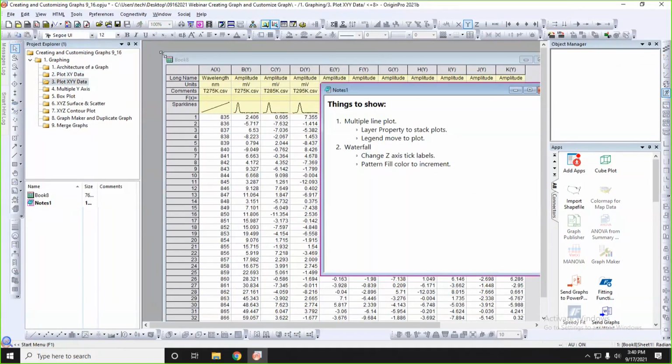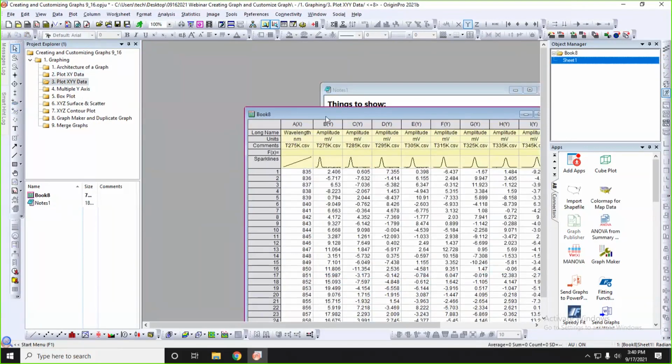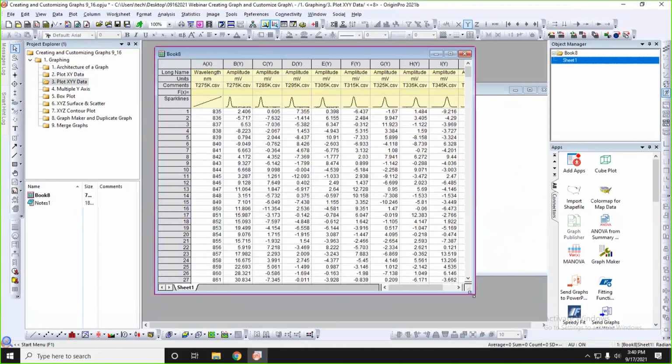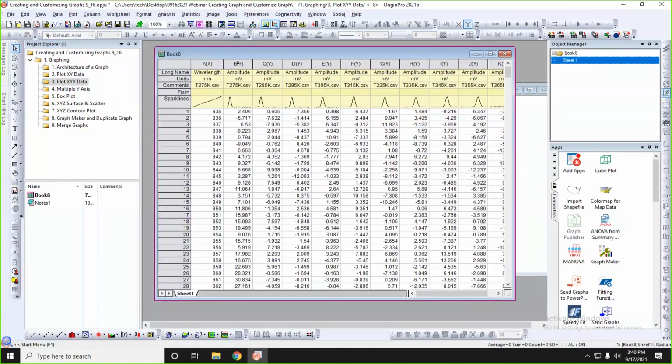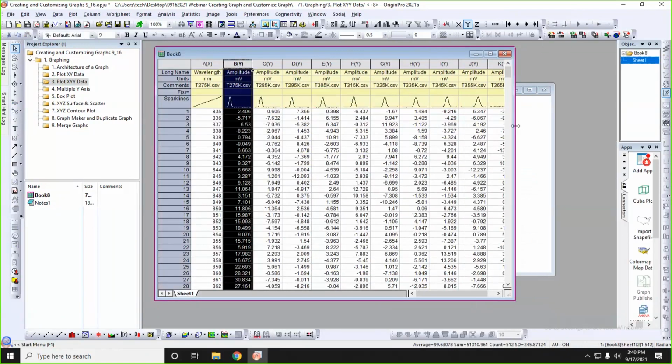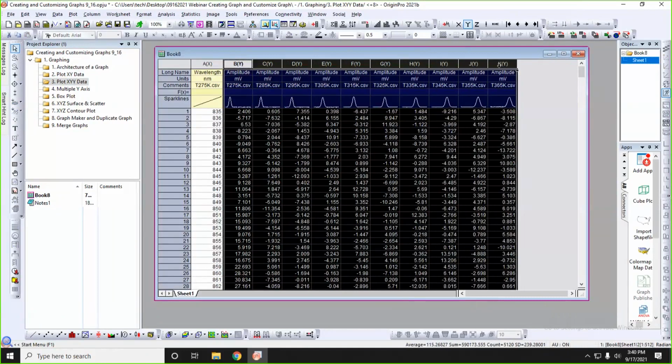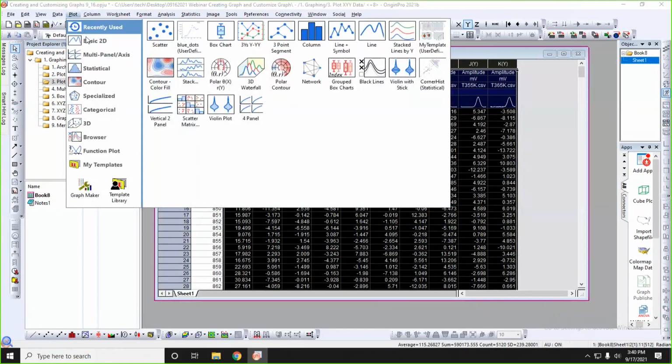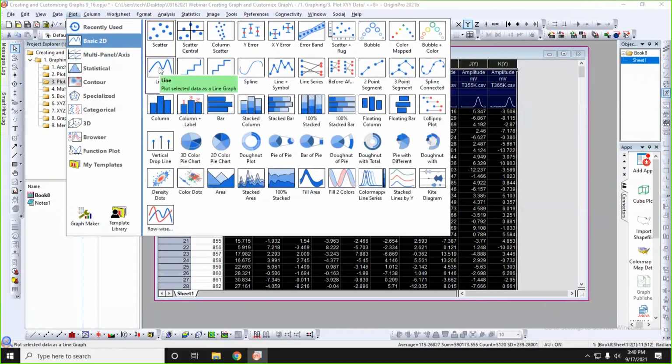Here I have a worksheet. It contains multiple Y columns. Each column represents one spectrum. And I will show you two ways to visualize the data. Let me select all the Y columns. And again, I go to the plot menu. This time I will choose line plot.